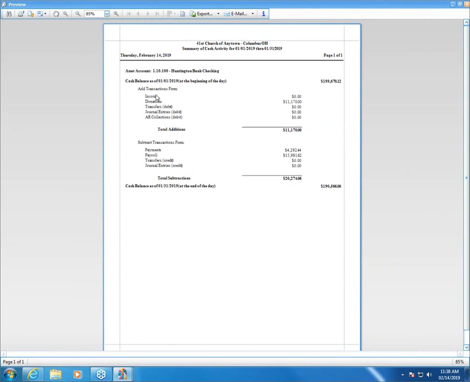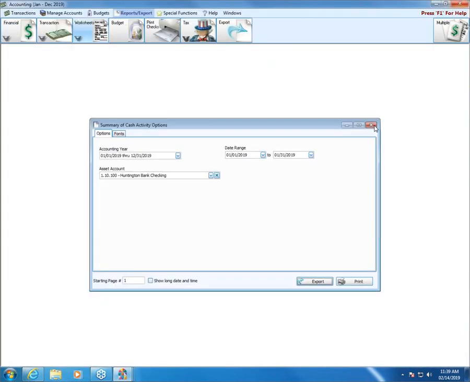And then when I click print, it allows me to see, here's my income, credits, added transactions, donations, transfer debit, journal entry debit, AR collections, and my total deposit additions, and then my subtractions for the month. So it's just a different way of looking at the asset activity. Or you can go in and run your bank reconciliation reports as well.